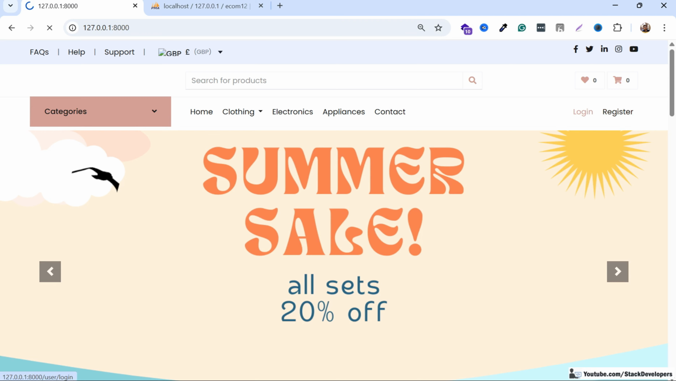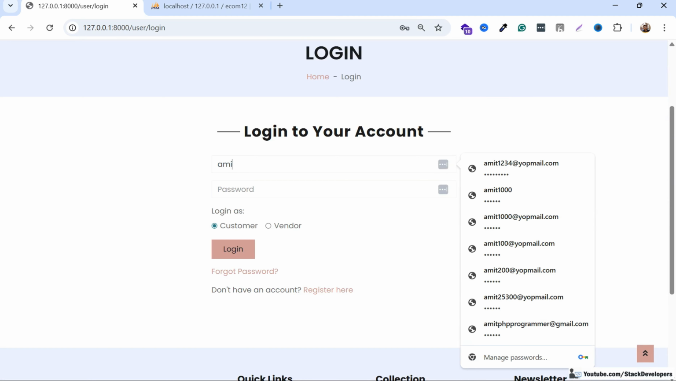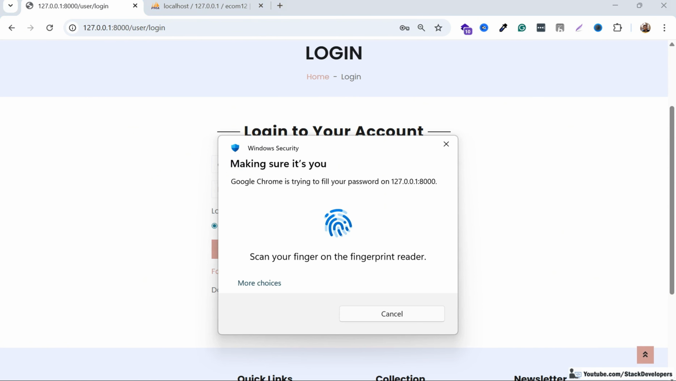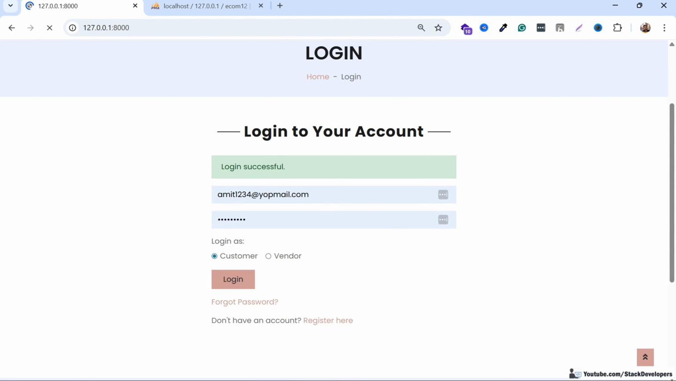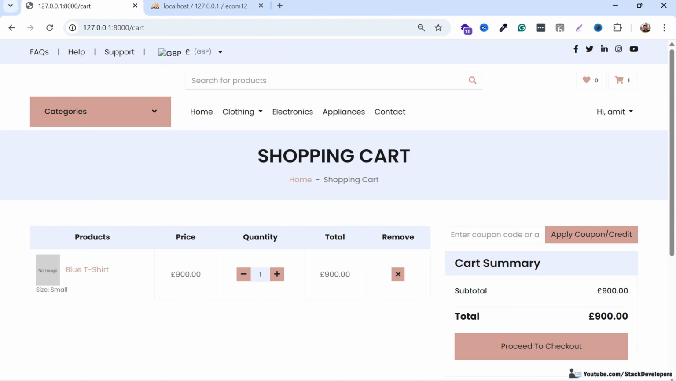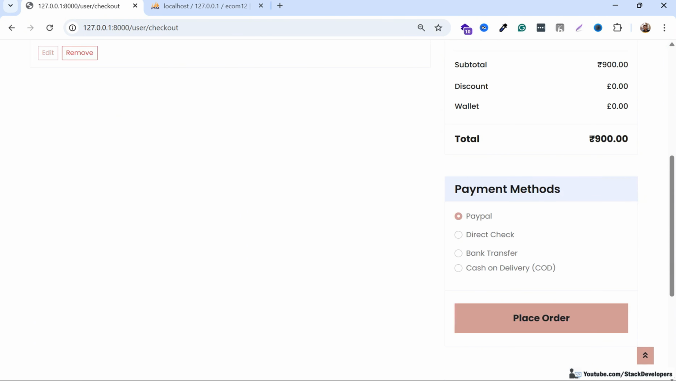So I'm going to place an order once again to make sure that everything is working fine. I'm going to first log in to the user account. I have the account amit1234 at yopmail.com, and I'm going to log in with this account. Okay, I already have one product in the cart. I will go to proceed to checkout. Then I can select this address and then select cash on delivery to place the order.